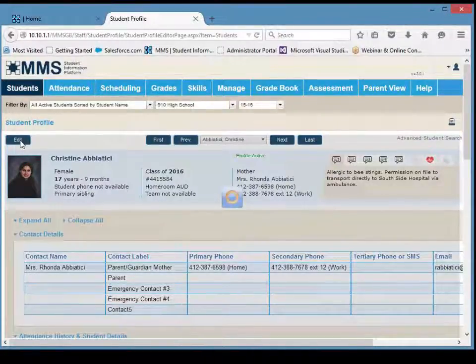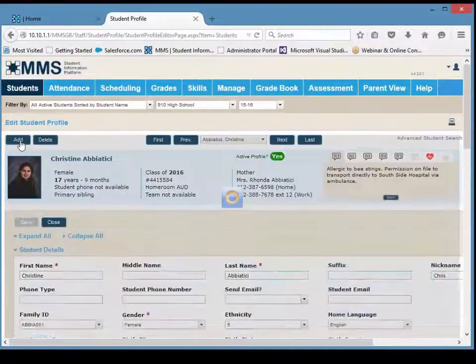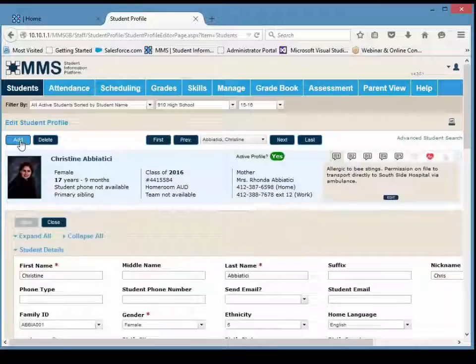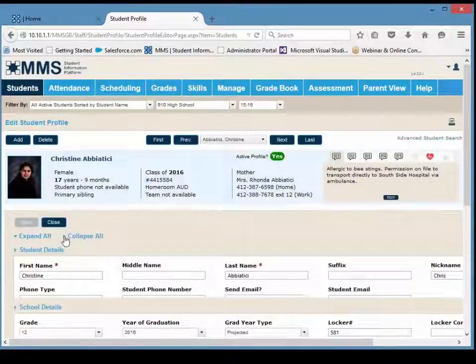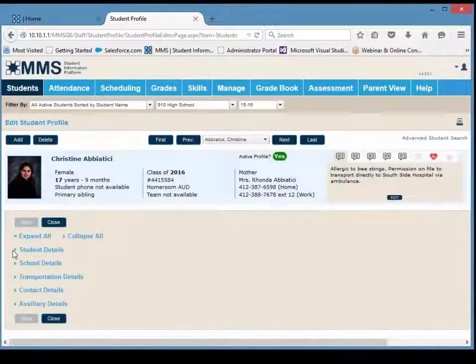Now, you're not going to be able to edit anything such as the attendance discipline here, but I can edit the biographic. So I can add new students, I can delete a student. If you delete a student, it's going to delete them in all modules, not just the biographic. But it lets me see the information, and again, I can collapse all and then pick out the information that I want to see.